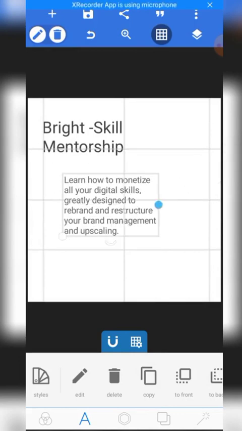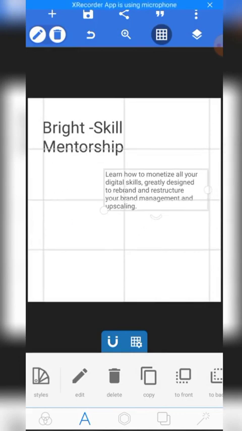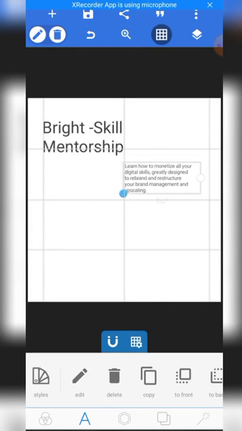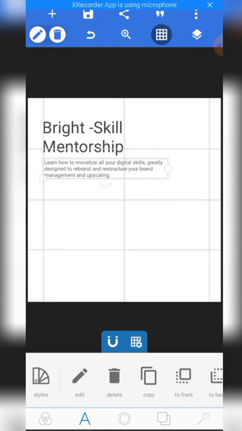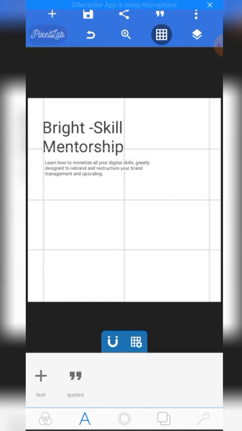Okay, so this I will reduce. I will give it the size. But for now, let me get this done first. I really need to do this. Okay, so alright, guys.